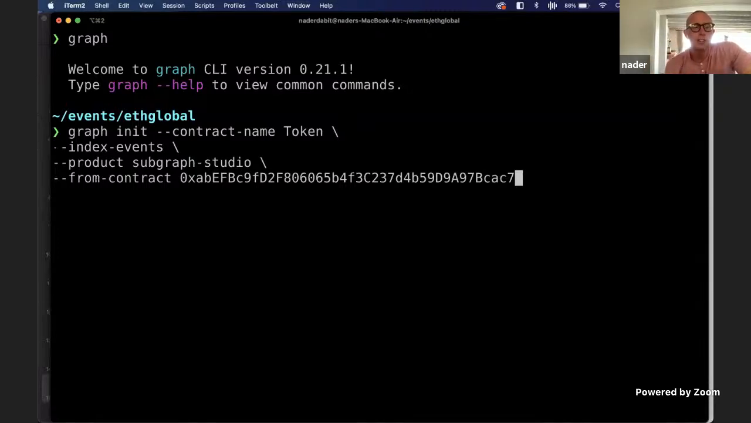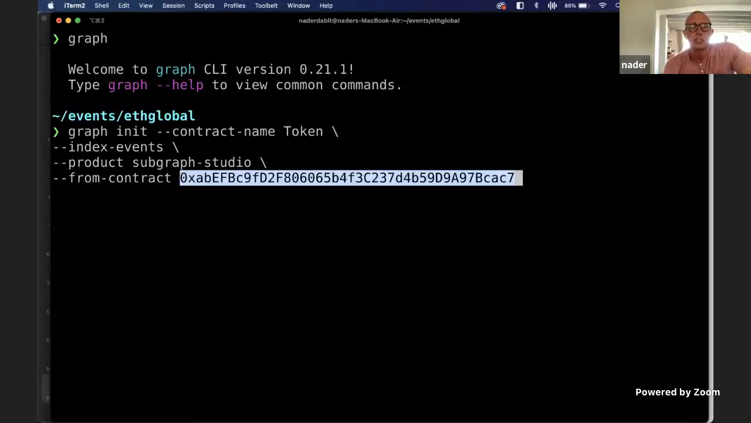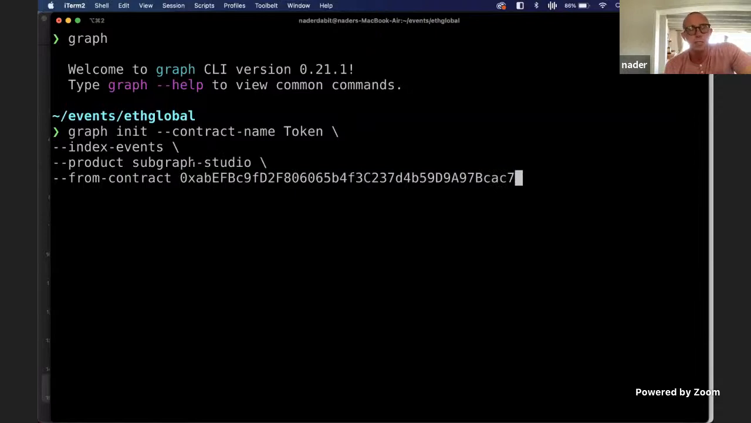We're also passing in a couple of other flags, because in this smart contract there are multiple contracts, and we can define which contract we want to use. Here we're saying we want the token contract. We do not want to deal with other contracts, like a marketplace or something like that. We're also passing in the index events flag. What this will do is look into the contract, find all of the events, and automatically create some boilerplate code for us as well.